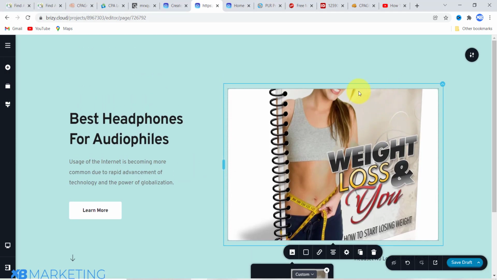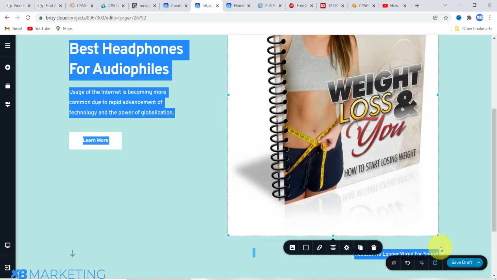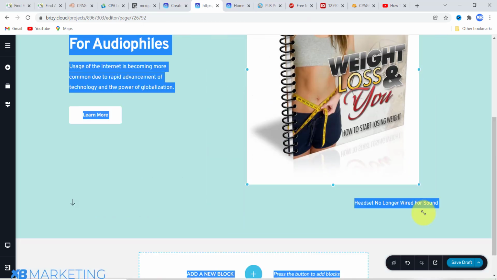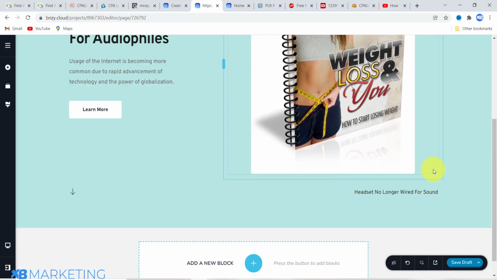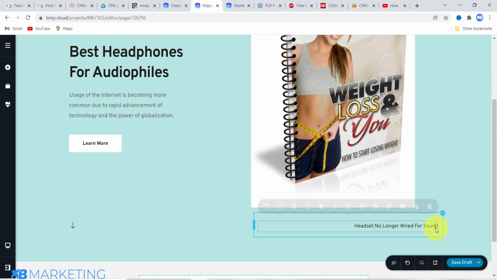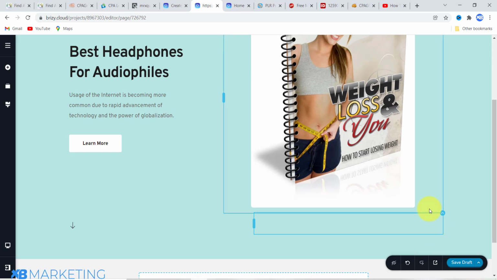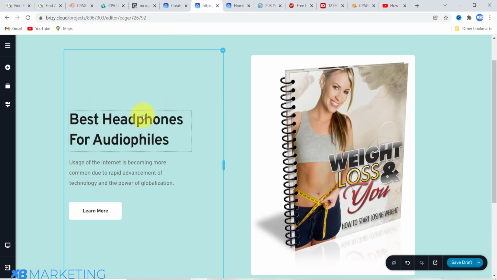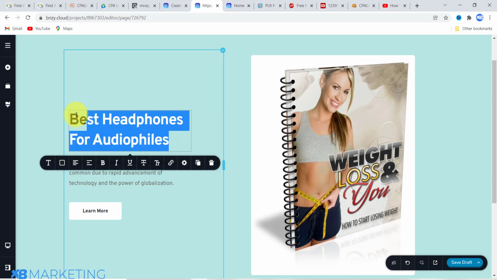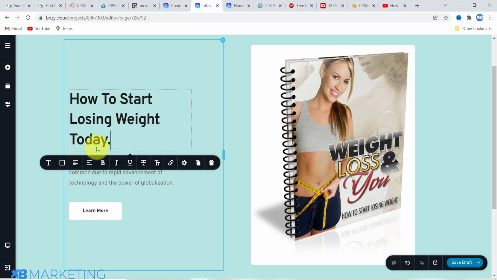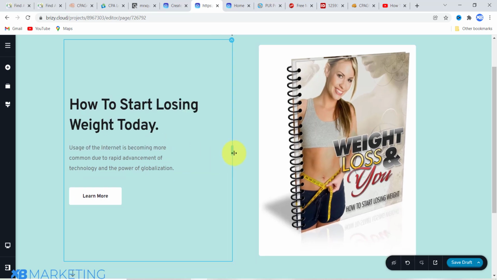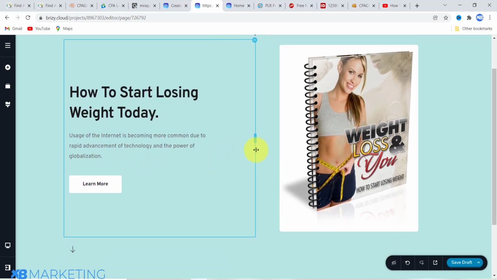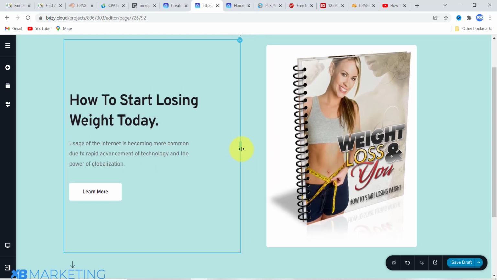Once it uploads, click on it again. Make sure it aligns properly, and then just reduce the size a bit so it's not too big. We don't need this, so we're just going to delete this. The next thing you want to do is change this headline right here, and change it to how to start losing weight today. Once you've done that, you can just adjust this to about like this.